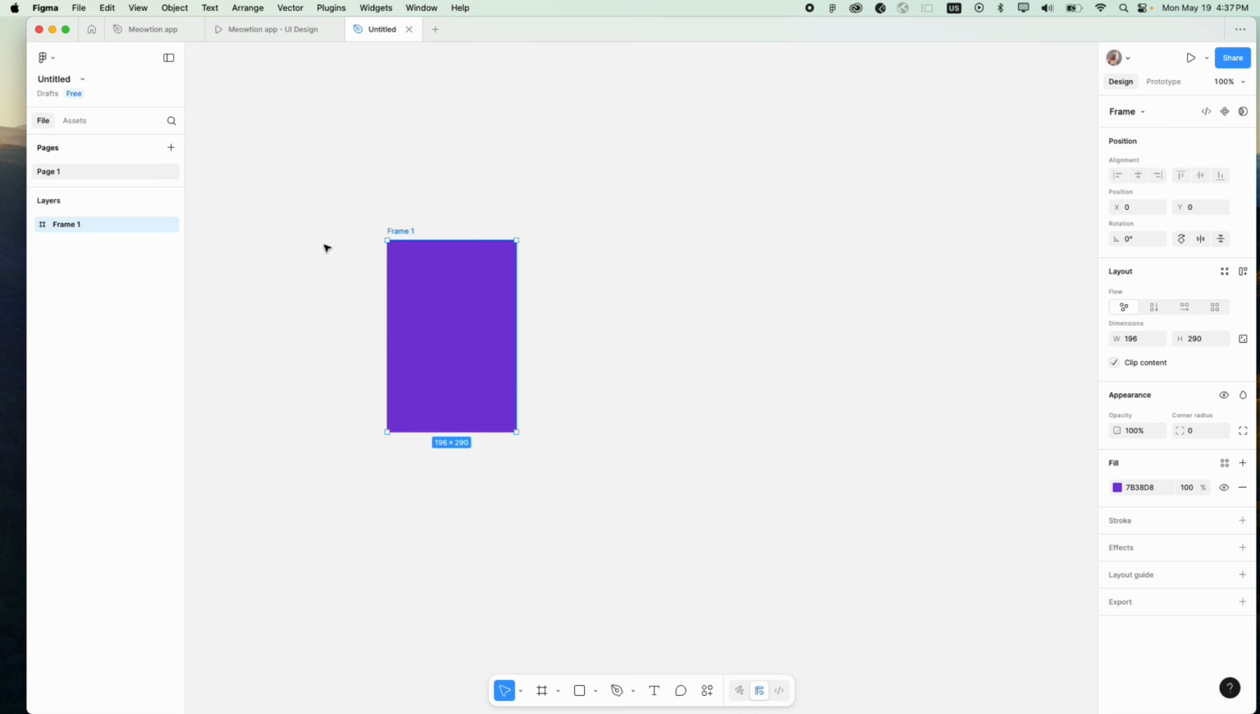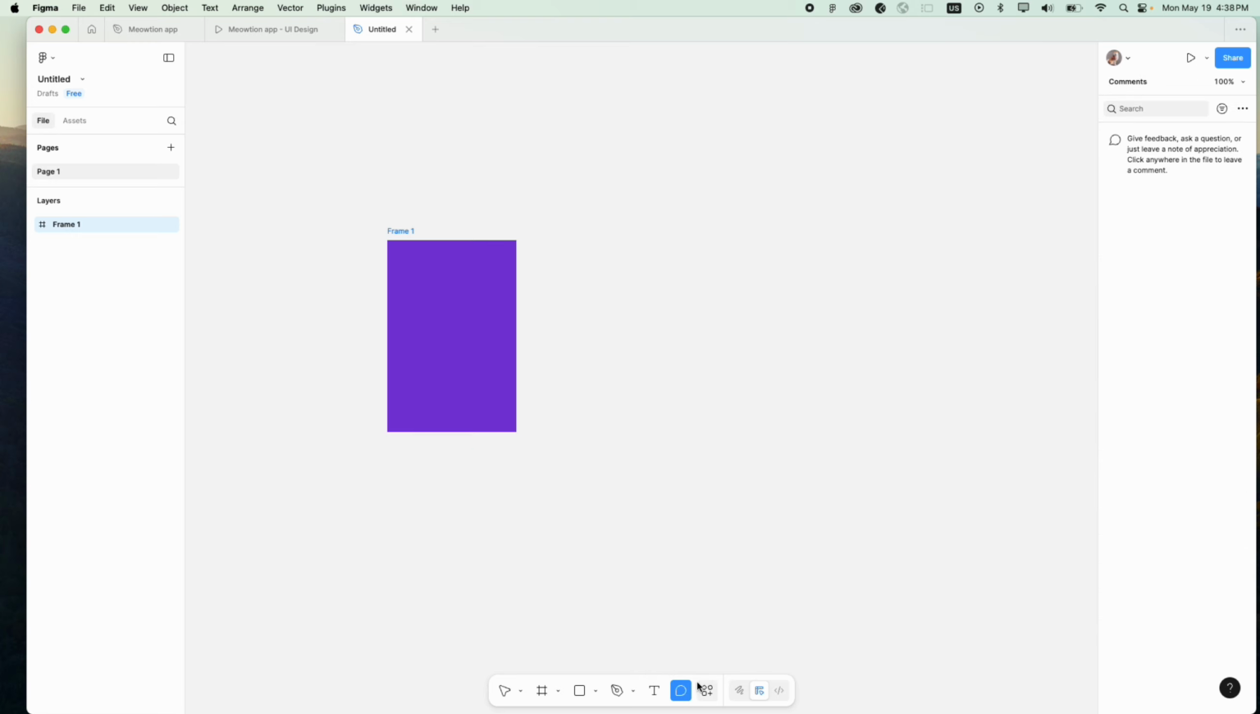So let's say this is my design, right? And this is a frame in my design. Let's say I want to make a comment to this design. I'm gonna go to this icon, click on it, and you will be in the comment mode. You can click whenever you want, and you can add a comment.